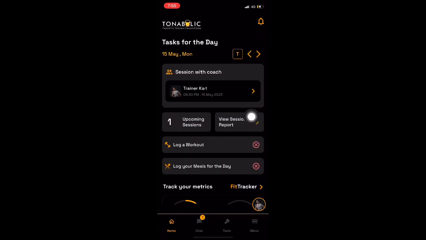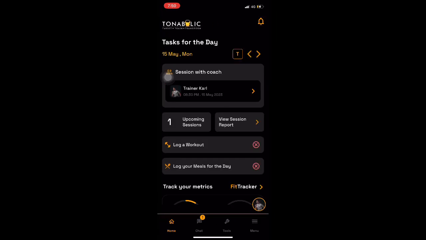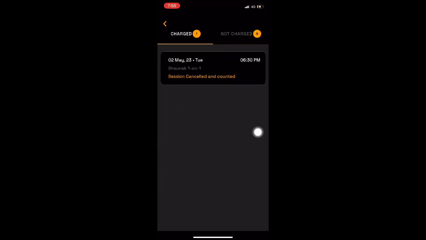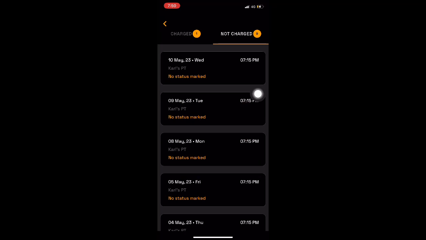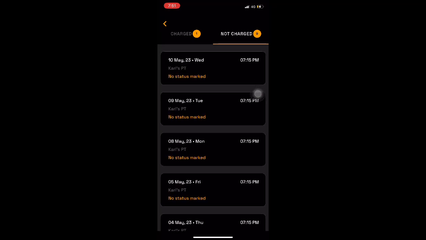In case you want to keep tab of all the counted sessions and non-counted sessions, you can come back to the home screen, and on the home screen you can see there's a section for view session report. So in view session report, you get a list of all the counted sessions. So when it's a session that's cancelled and counted, it will appear here, and in not counted you get to see all the cancelled sessions which are not counted.